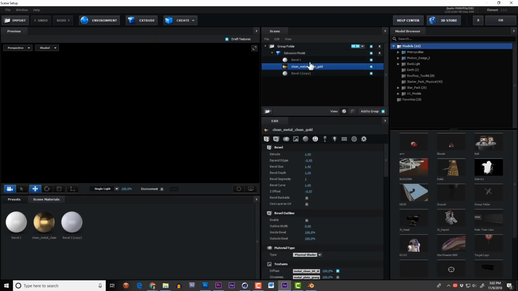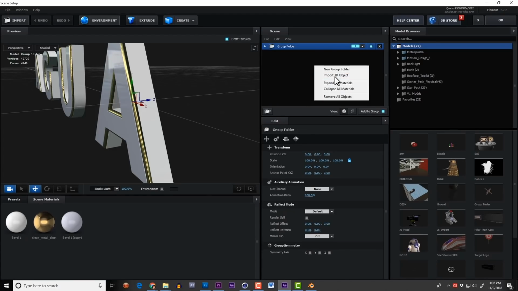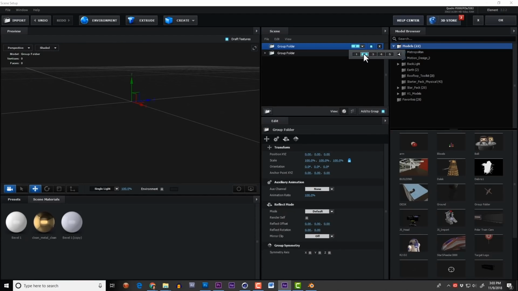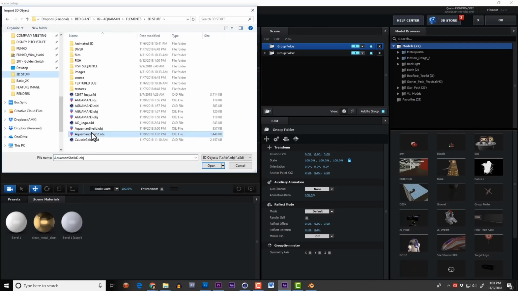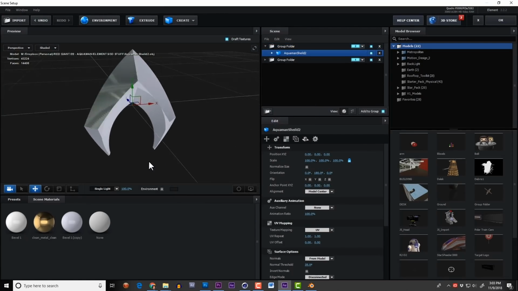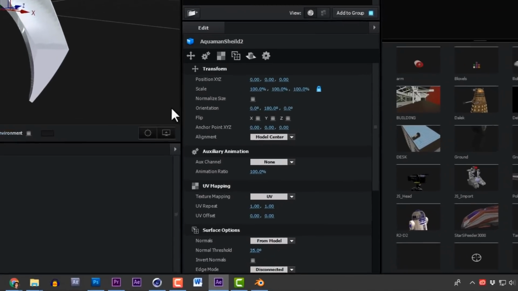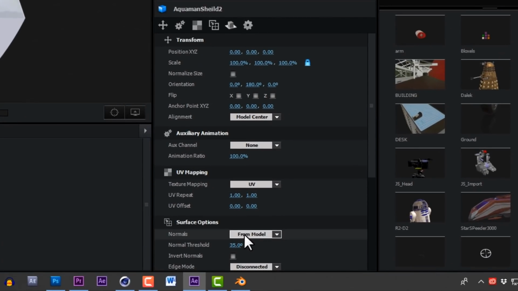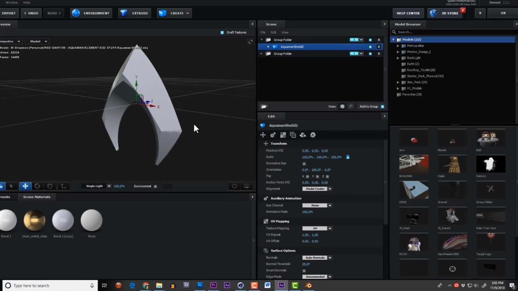Back in After Effects, let's click our way back into Element and add a new group folder and designate it number 2, and then we'll import our shield. Awesome. It's a little craggy since the model was intended for 3D printing, but I'll combat that in the surface options by enabling auto normals.